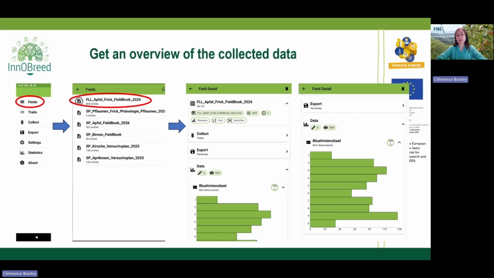Once you're finished with your data collection, you can go back to the fields menu and click on your field, and then you have a quick overview of the number of observations you have recorded for each trait. What is the progress of your assessment? Did you assess 100%, so all the trees you have in your field file, or maybe only 80%, and other useful quick overview information.